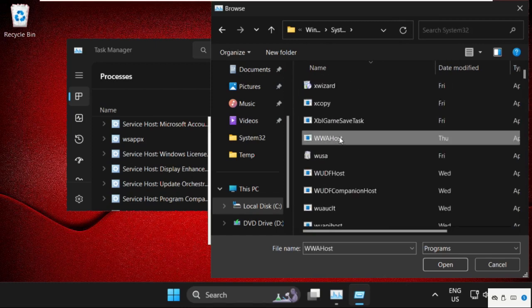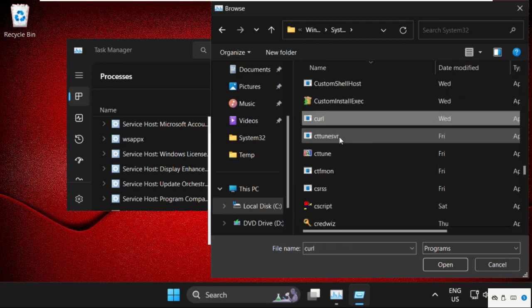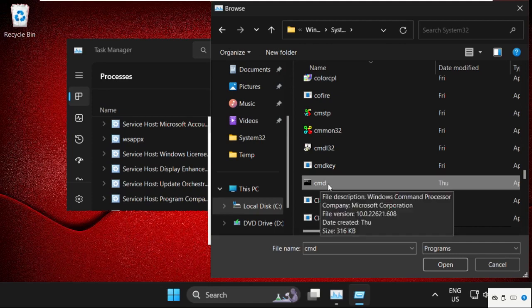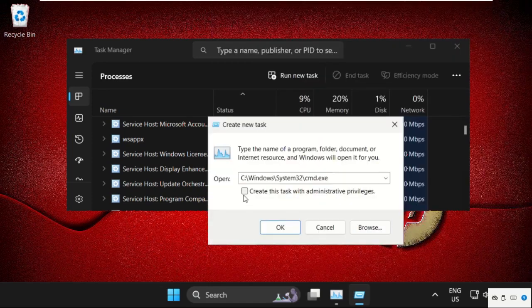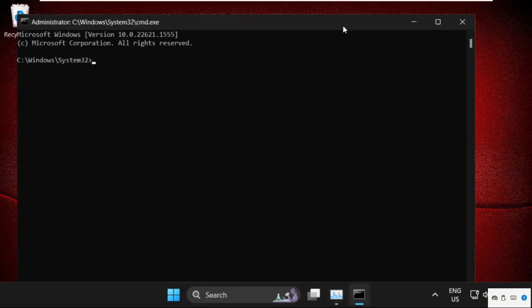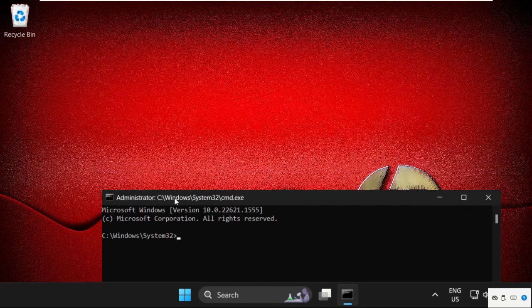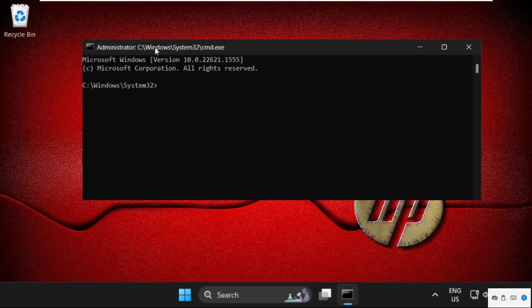Then in the system32 folder, we need to find out cmd.exe file. Scroll down and just select it and click on open. Now check this box, create this task with administrative privileges and click on OK. Once we are here, we need to execute the command. So type this command carefully and simply press enter to execute this command.